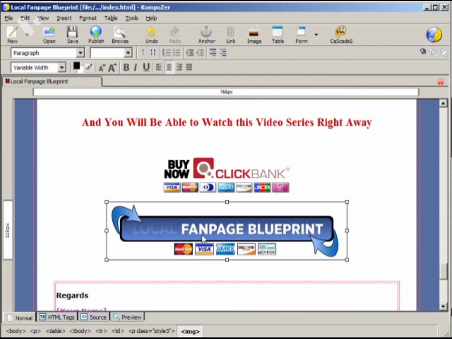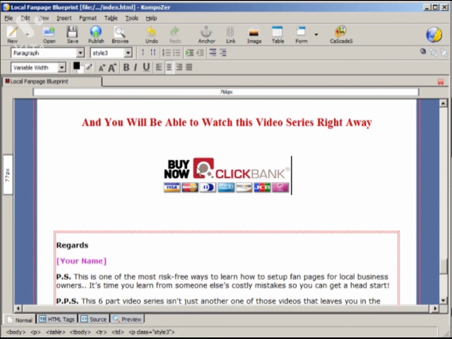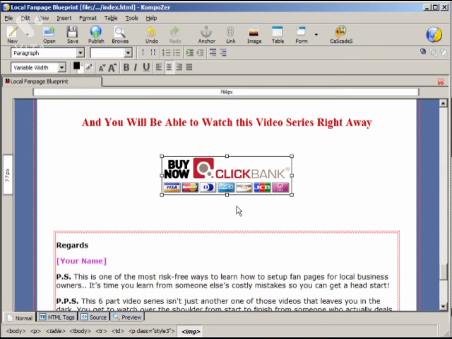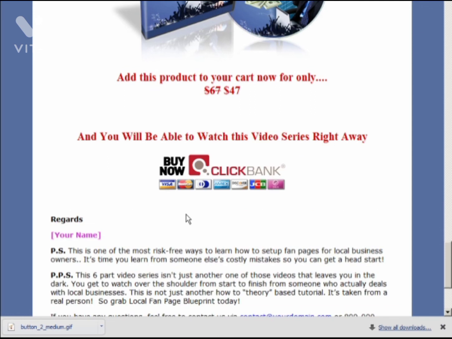So I can use this if I want to, but I'm going to delete it. And now what I need to do is turn this into a link. Because right now if I save it and I go here and I refresh the page, as you can see, you see the image, but it's not clickable. I need to make it into a payment link. And I haven't done that yet. It's really, really easy to do.